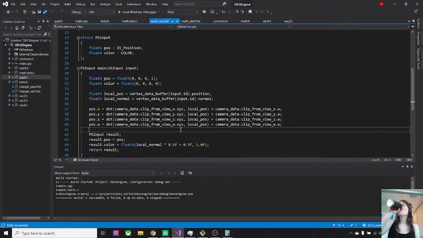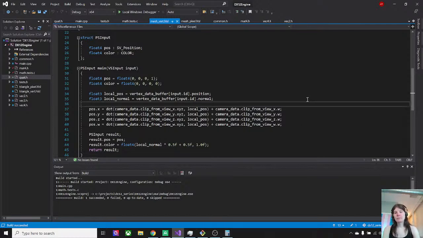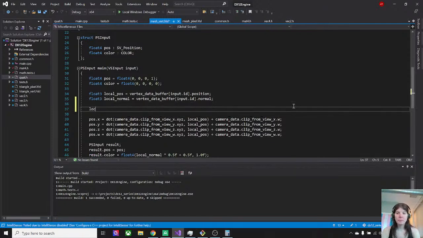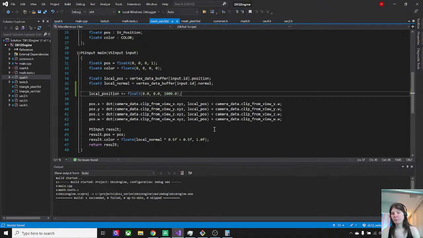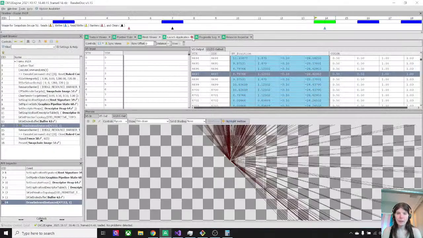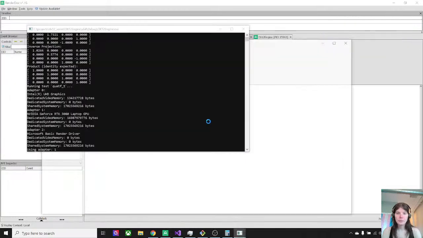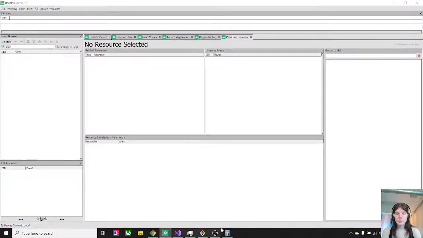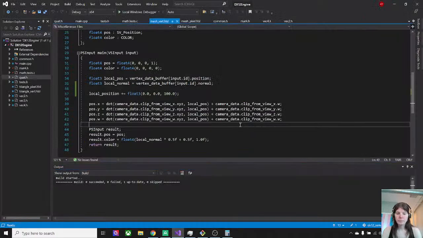Okay, so another thing we can try is moving the position away from the origin. So we'll move it like 10 meters away. Actually, that might be a bit excessive. Move it 1 meter away. Then we will actually crash.